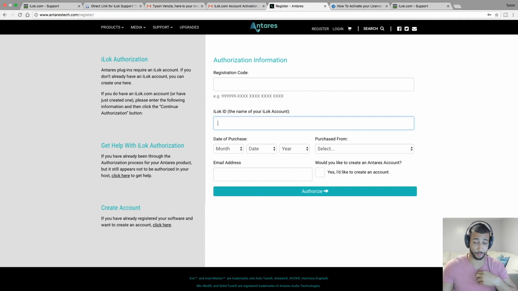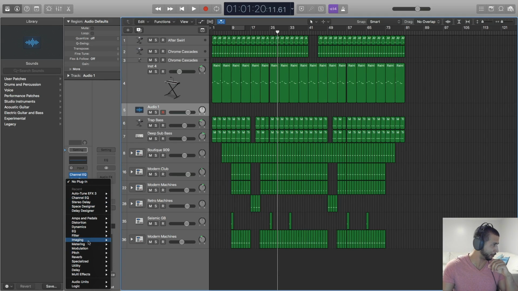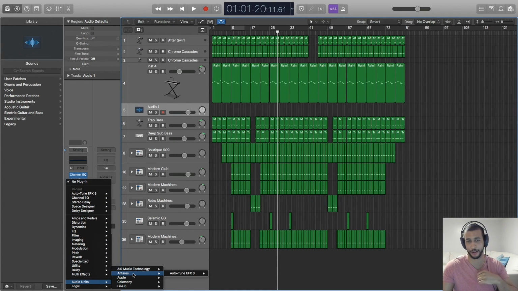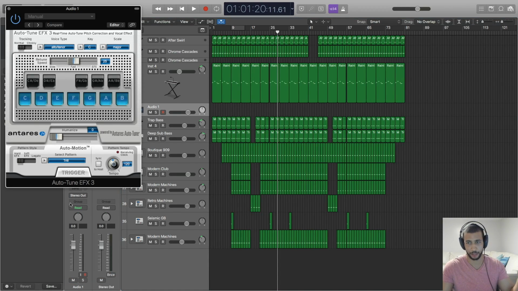And then for me, I'm using Logic Pro. So I go to Logic Pro, I open up a project, and first thing I do is I make an audio track. I open up the effects tab, go down to audio units, and it's right there. It's literally right there. Click on that. It's right here. And now I have my product that I paid for.